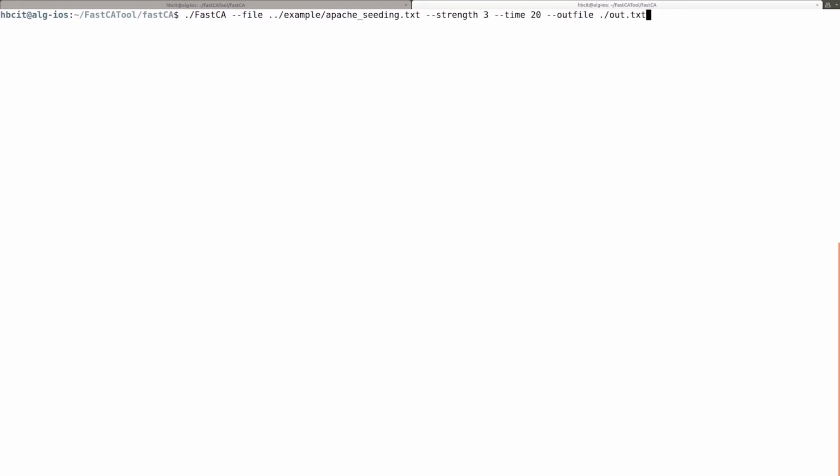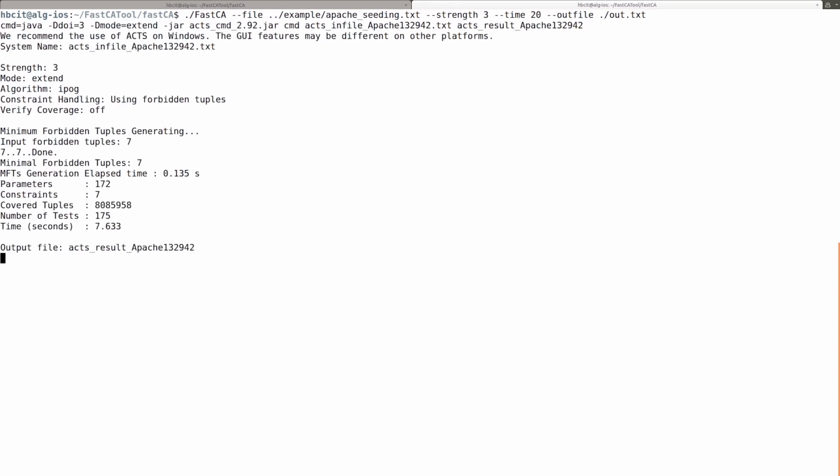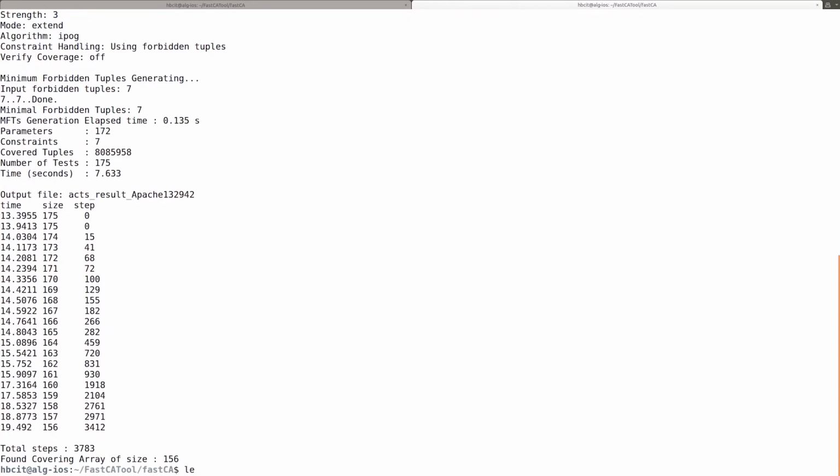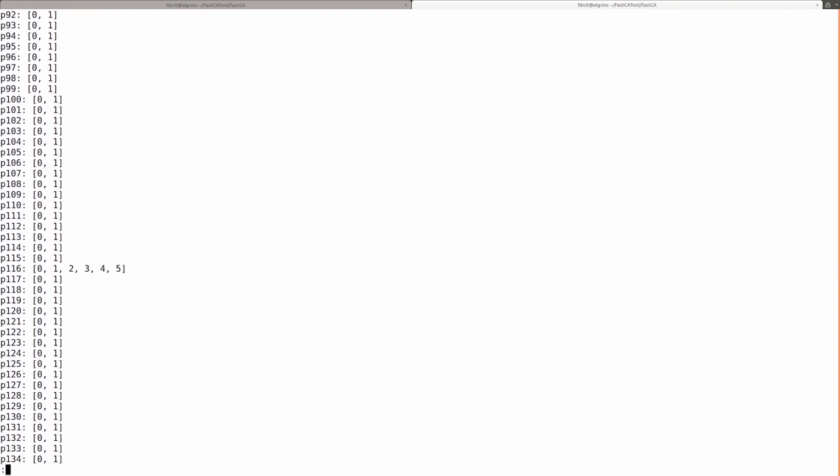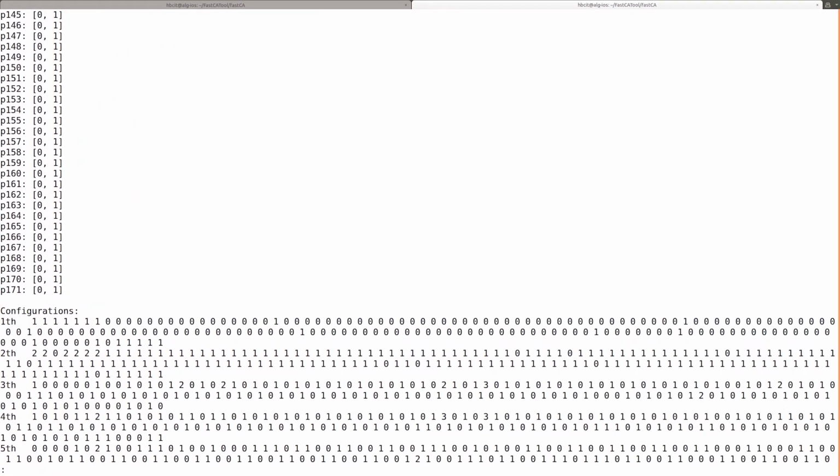Then let's run it and have a look at its output. It can be seen that the first given test case, which is invalid, is filtered out, and the other 2 are still reserved, corresponding to the first and the second rows in the resulting covering area.